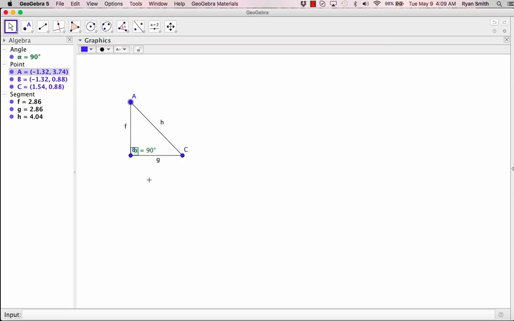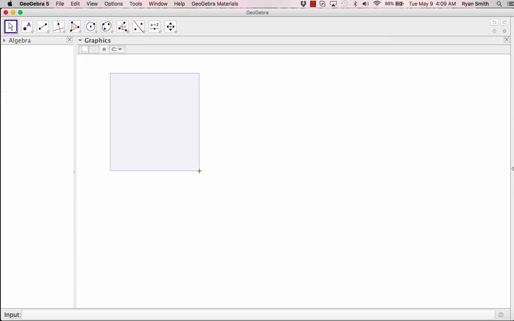This is actually a drawing, because if I drag any of these points, it's going to ruin this. You really won't get the benefits of dynamic geometry because you won't keep this right. So that's what we want to do. We're going to delete this and construct a right triangle. What I need to do is start with a segment.